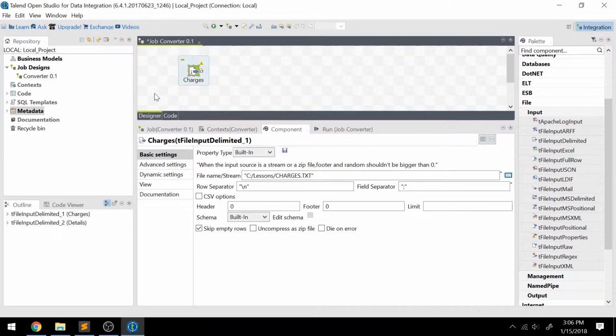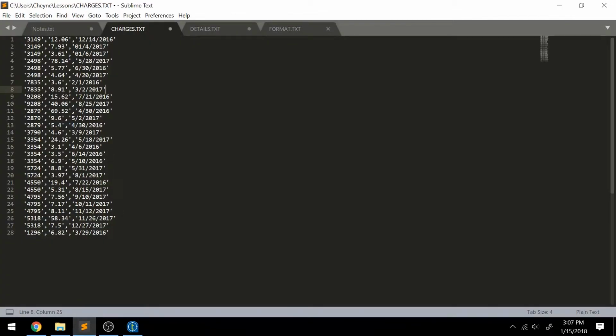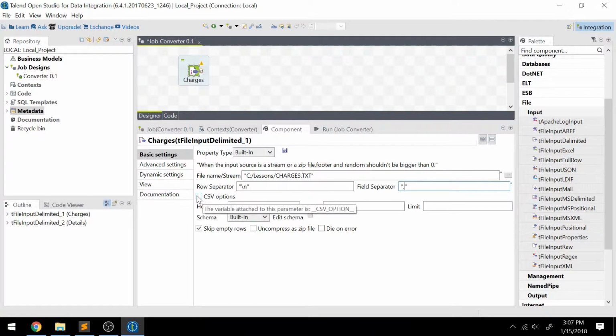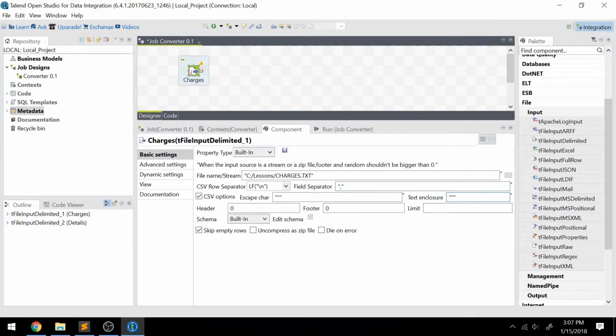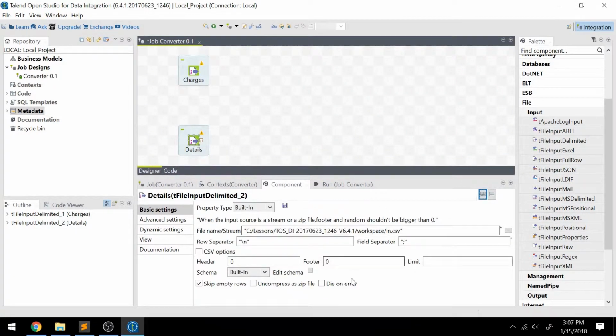Okay, that's charges. So the field separator is not a semicolon, it's a comma. And since our CSV file has the fields each contained, the character that contains each of these fields is a single quote instead of a double quote. So we need to change that. What we need to do is click CSV options and change the text enclosure from a double quote to a single quote, and do the same for the other one.